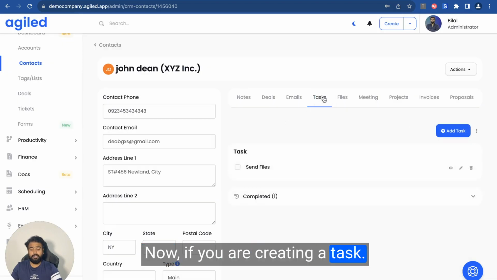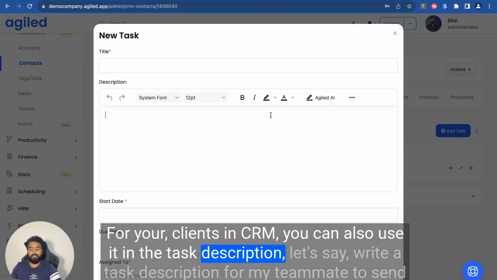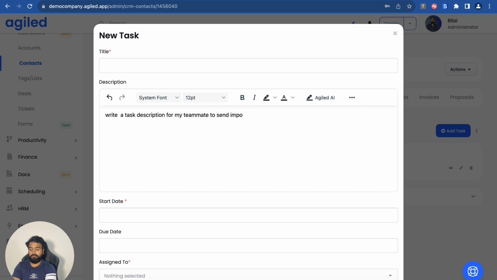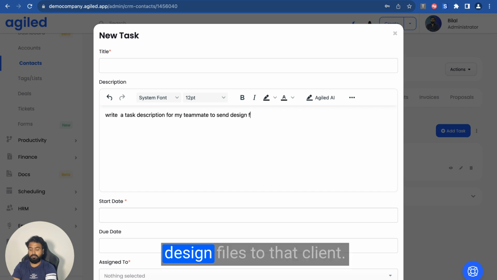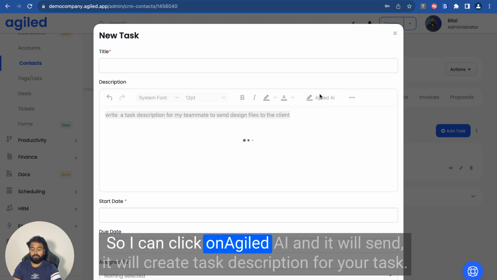Now, if you are creating tasks for your clients in CRM, you can also use it in the task description. Let's say, write a task description for my teammate to send design files to the. So I can click on Agile AI and it will create a task description for your task.